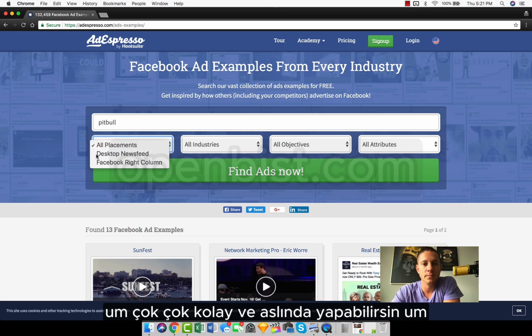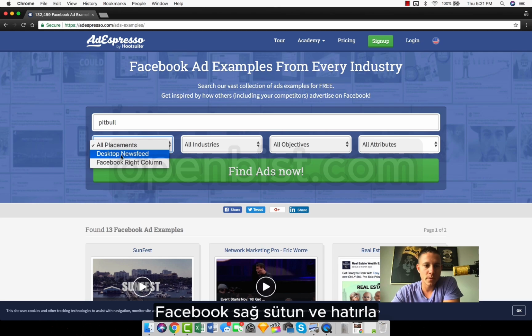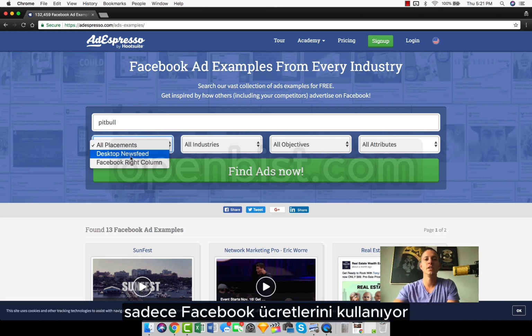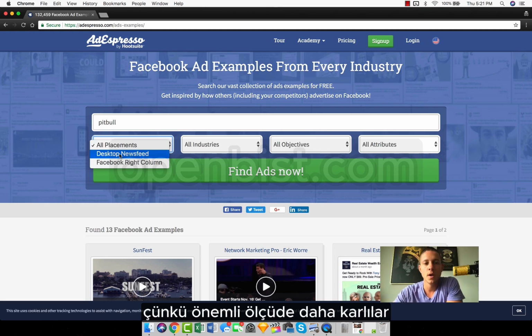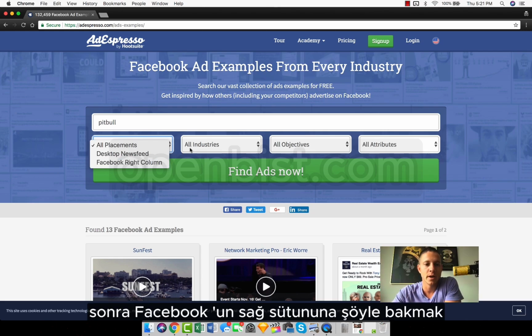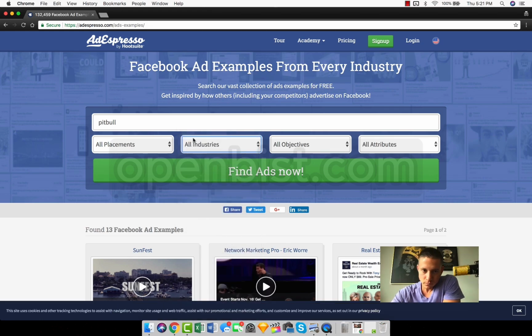You can also narrow these down by desktop newsfeed or Facebook right column. Remember that most of the ads we're going to be running just use the Facebook feeds because they're significantly more profitable than the Facebook right column. But if you are retargeting with a very defined audience, then looking at Facebook right column ads does make some sense.